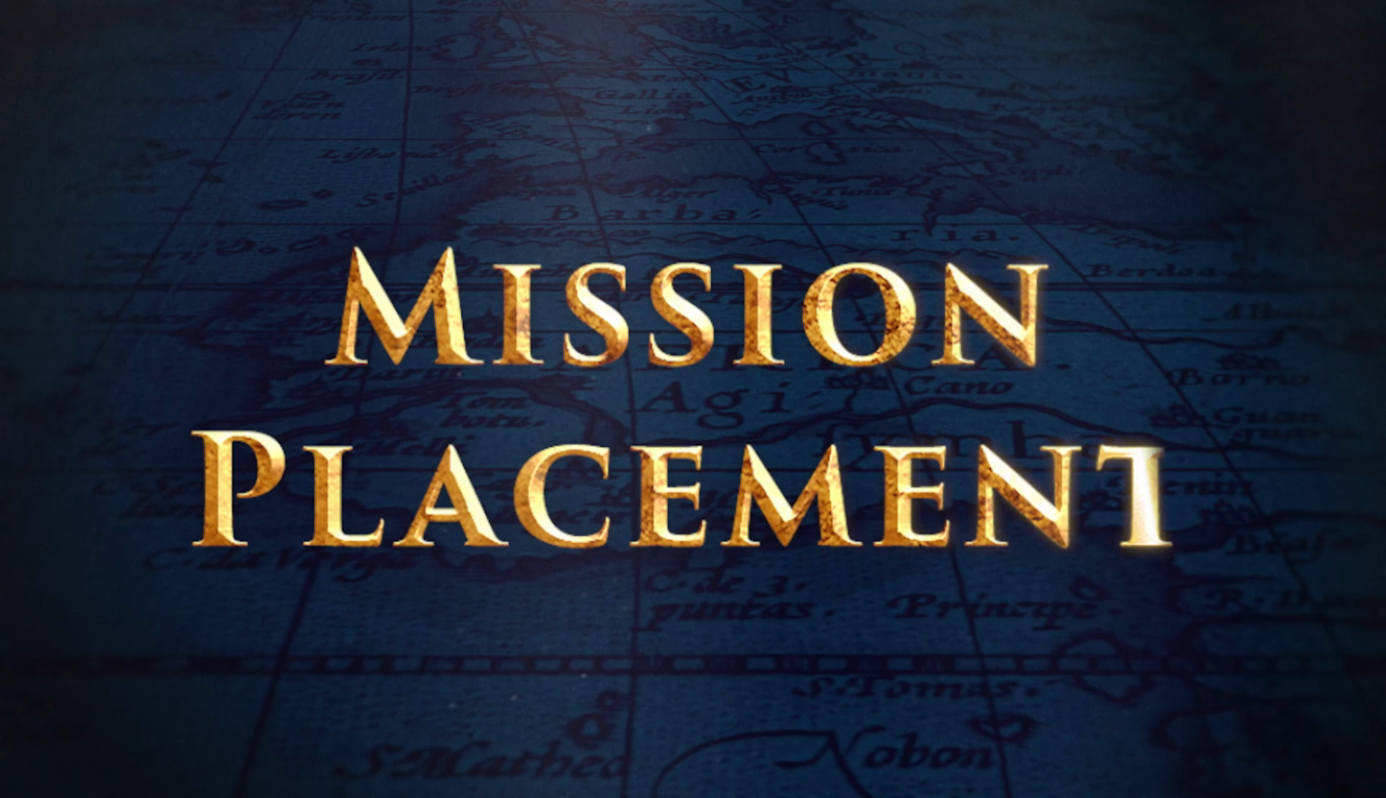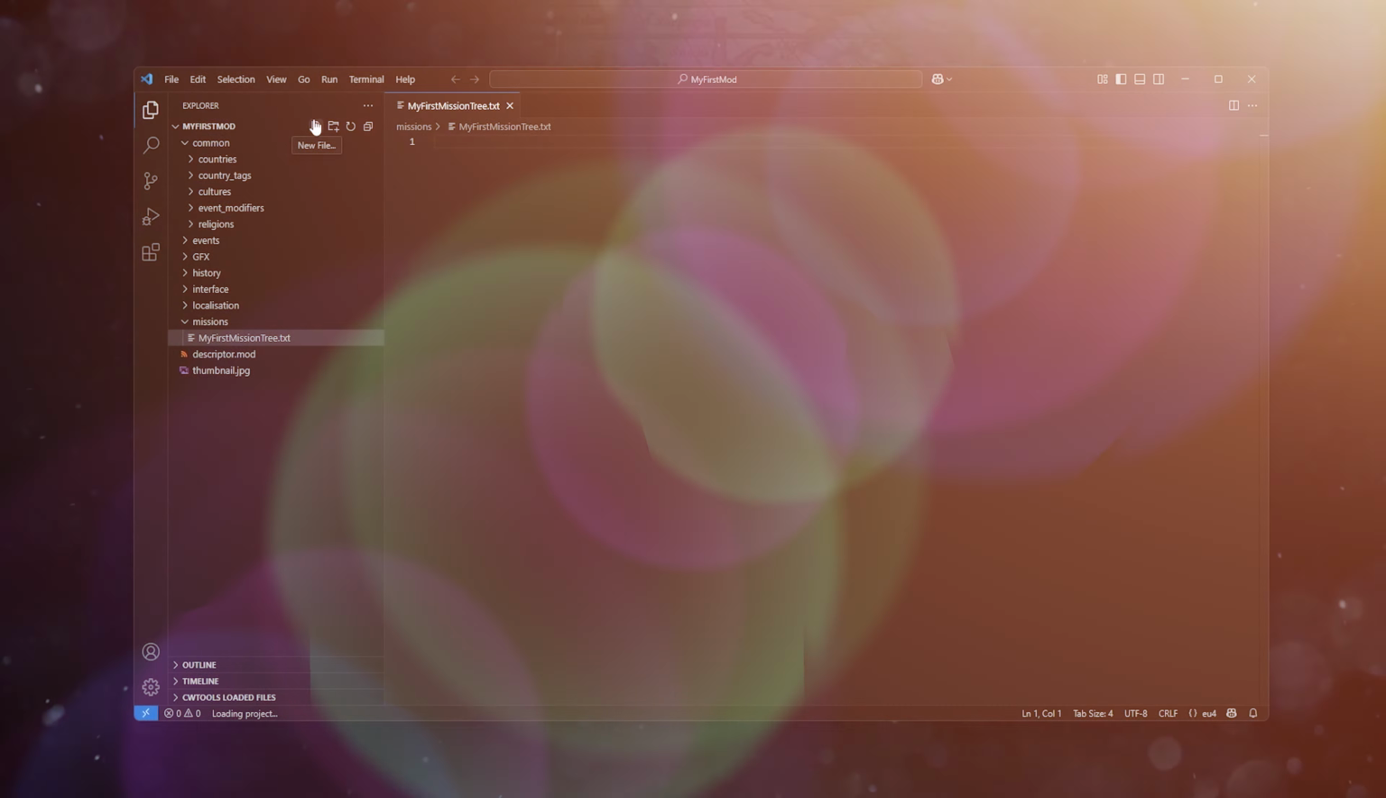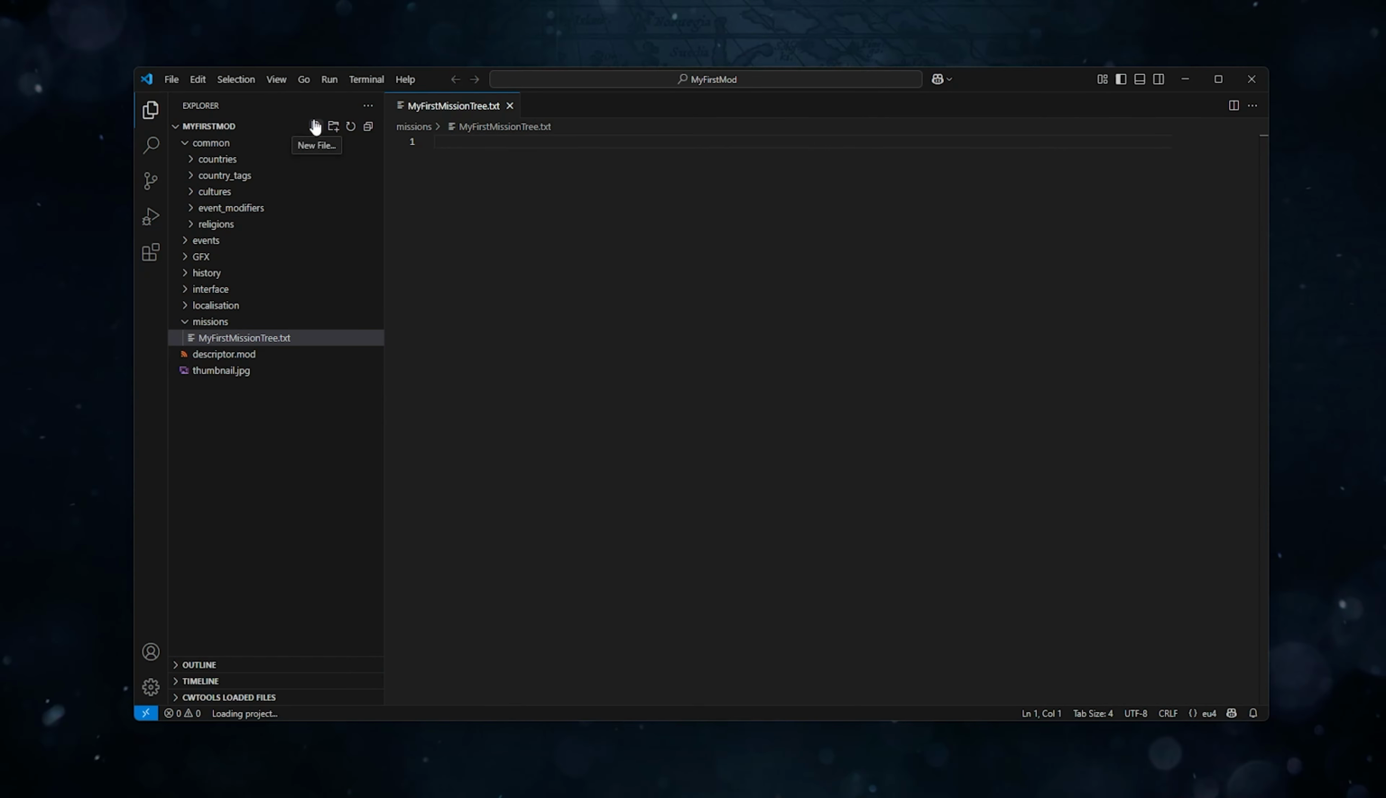Mission placement. Before we get into the actual code of a mission tree, it is important to understand how mission trees are laid out. It's best to think of them like a grid. There are 5 columns and an infinite amount of potential rows. Each mission needs to be within a column and a row. To create a column, you need to type this into your code.